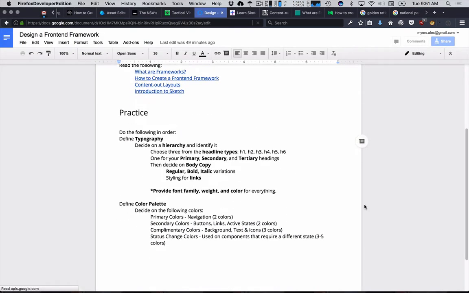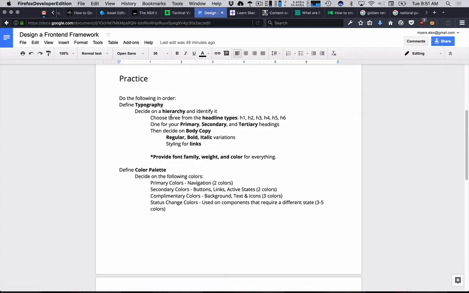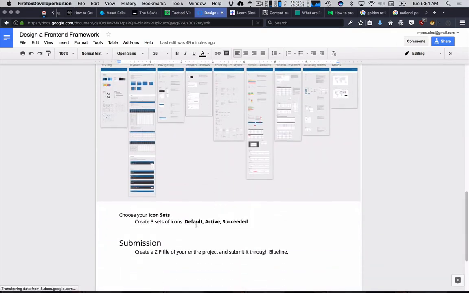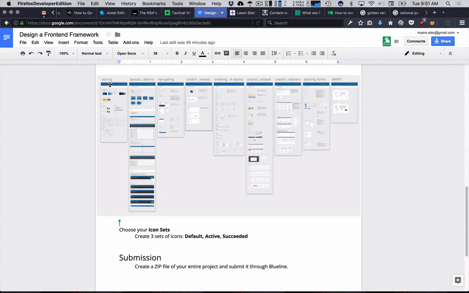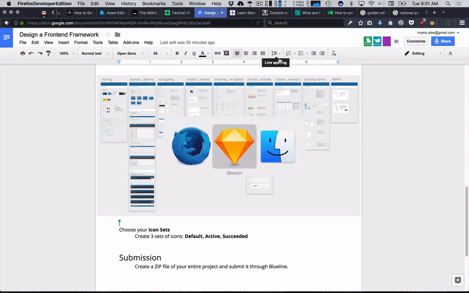All right, the first part of what we're going to do, we're going to define typography, the color palette, and the icon set. And that's this image I took from the article. That's that first artboard right here. You can zoom in and base it off of that. There are all sorts of other ones.